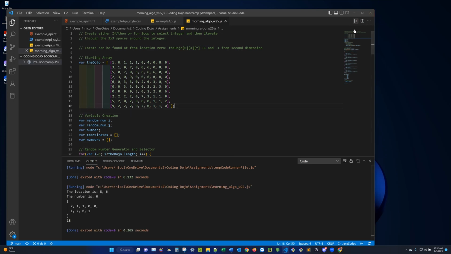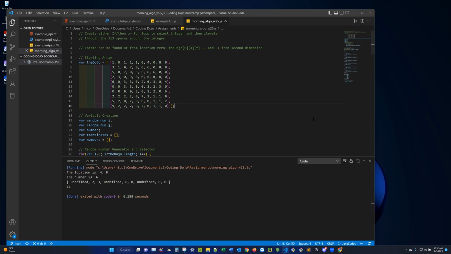If you keep going, you do end up getting an undefined. See, so here's an undefined where 4, 0, 1, 2, 3, 4, 0 is 6, but that's off the board. So 3 are off the board. And so it only added 5, 11, and that's it.